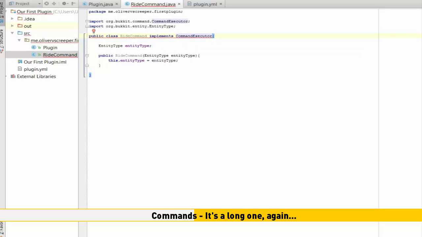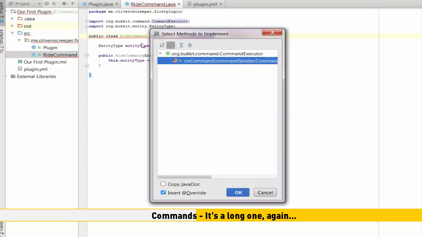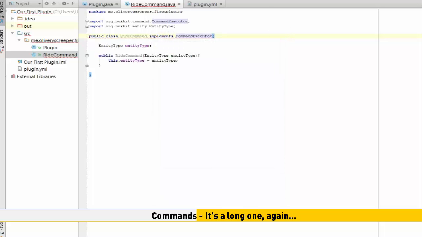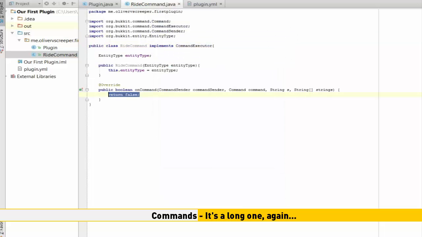By doing this, we need an import, so we just hit Alt and Enter, and we then push the implement methods key and then select OK. What this has done is it said, well, anybody that's using this instructions file, this recipe, always requires the onCommand method, so it creates it for us.